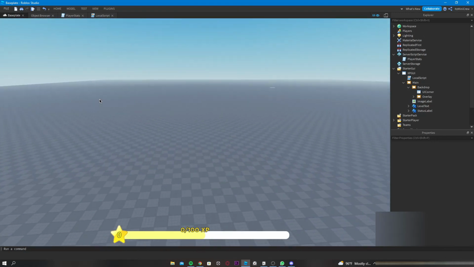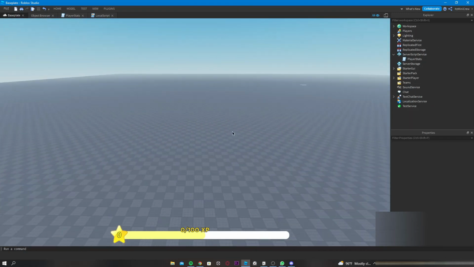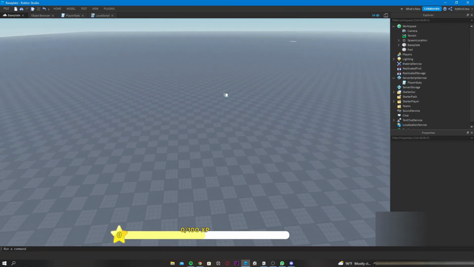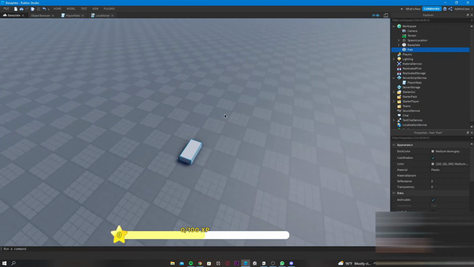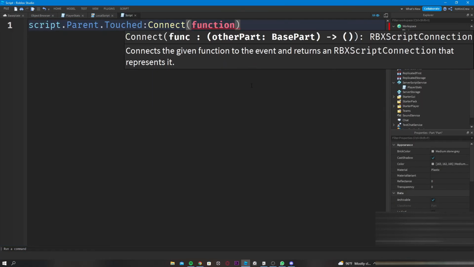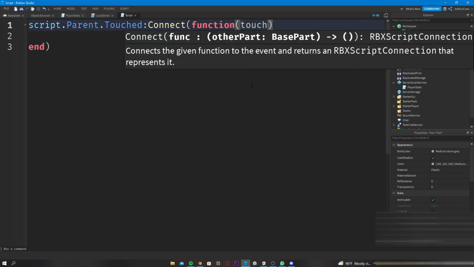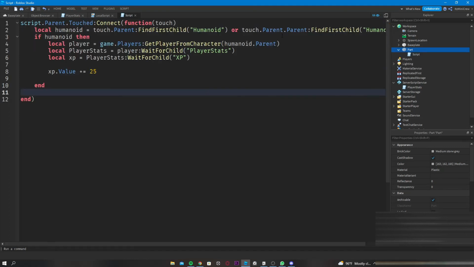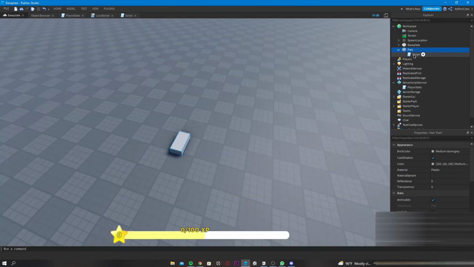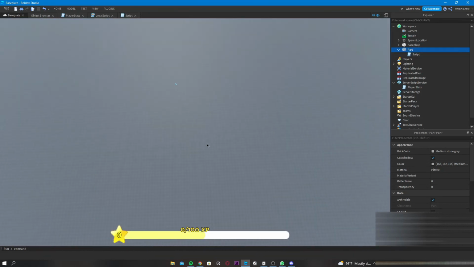To test this, I'm going to be making a collectible. I'm just going to make a part here that gives the player XP whenever the player keeps touching it, so that we can test this out. Okay, so I made this small script under a part so we can test it out in the game.